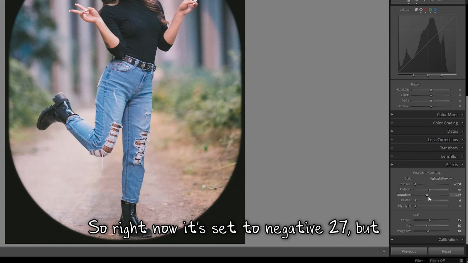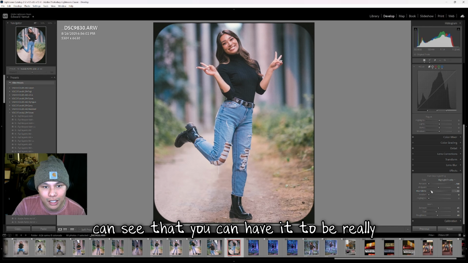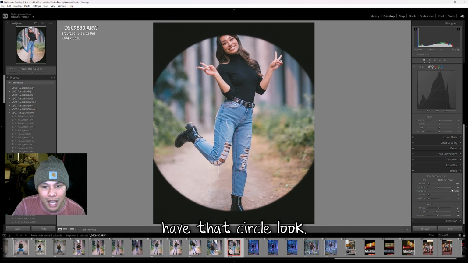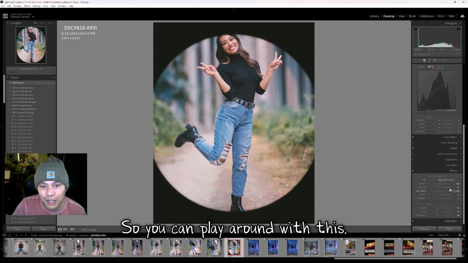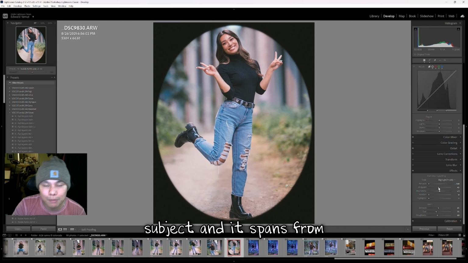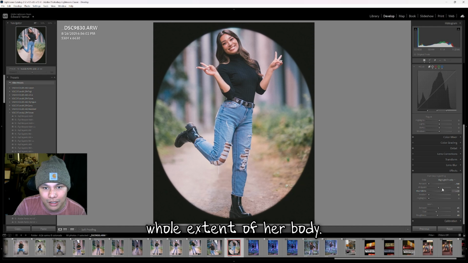So right now it's set to -27, but we can play around with the image and you can see that you can have it be really rectangular, or you could set it to have that circle look. So you can play around with this. As you can see, this is a pretty tall subject and it spans from the top and the bottom of the photo. So we want the roundness to really make sure that we cover the whole extent of her body.